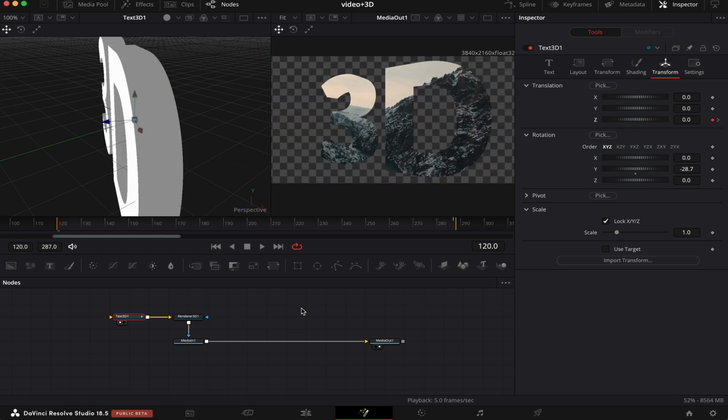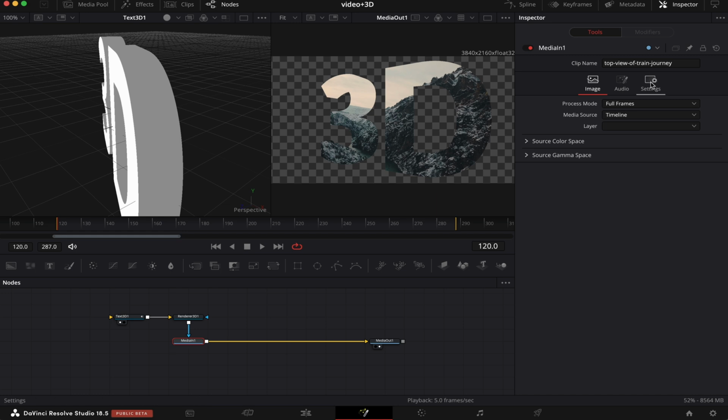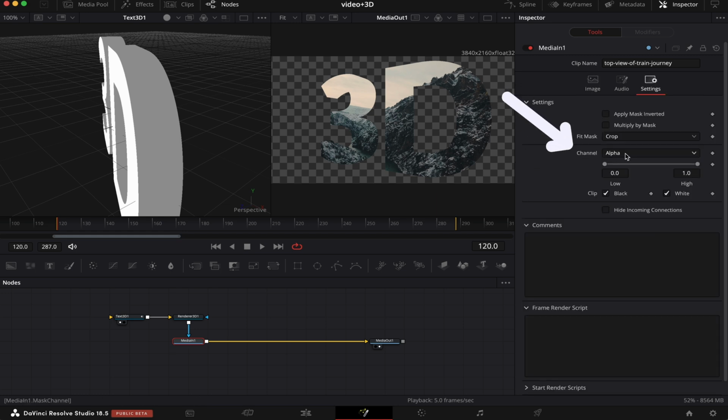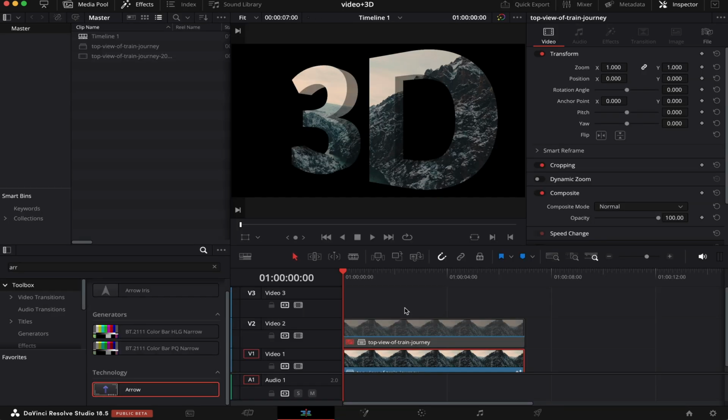Now it's time for the final touch. I know that this effect still looks a bit flat, so in order to really get the 3D effect popping, we're going to come to the media one, click on settings, and here on channel, where it says alpha, we're going to change it to luminance, like this. Now we really get this effect going. Let's go back to the edit page, and let's see how it looks.